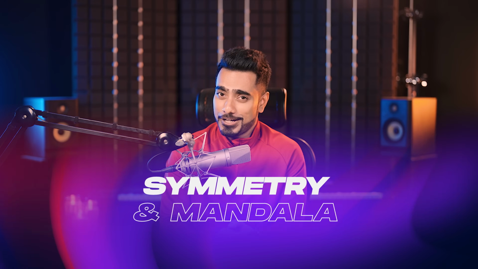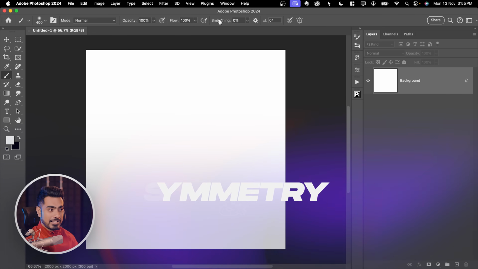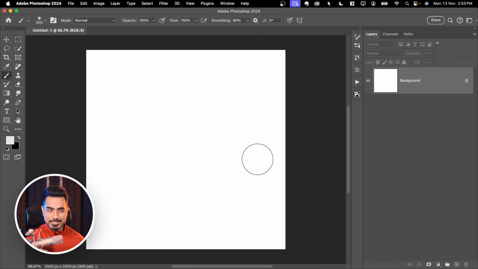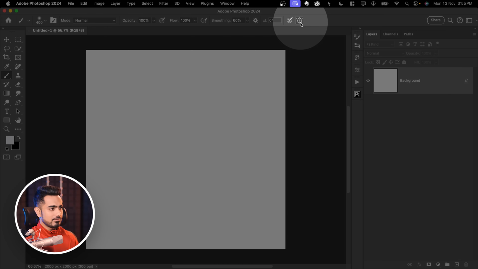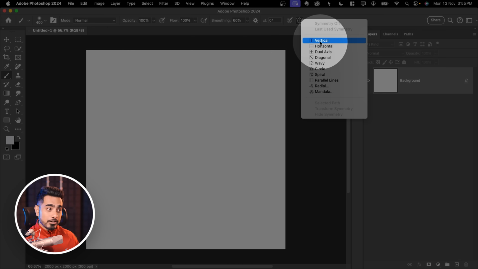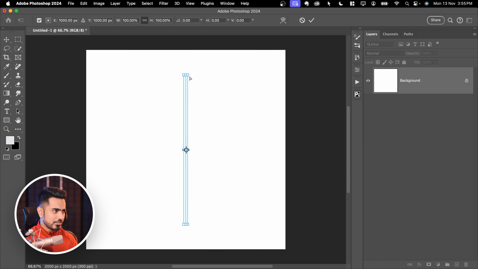Now time for something fun. And that, my friend, is symmetry. Let's increase the smoothing so that we paint smoothly. And the symmetry icon doesn't need to be explained. So click on it and you can create a vertical symmetry. This is just like a vertical line.